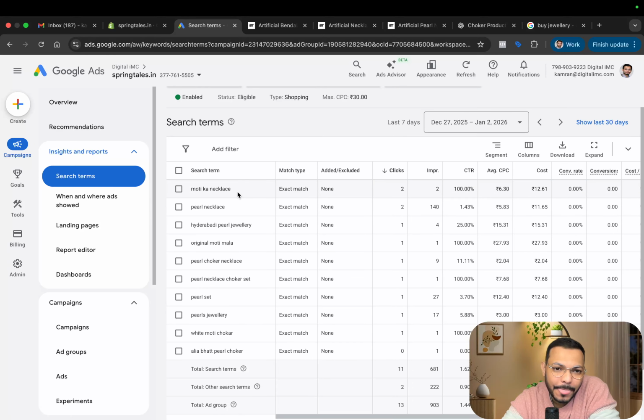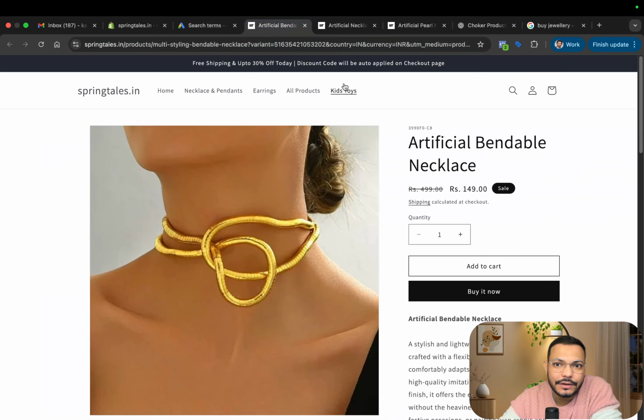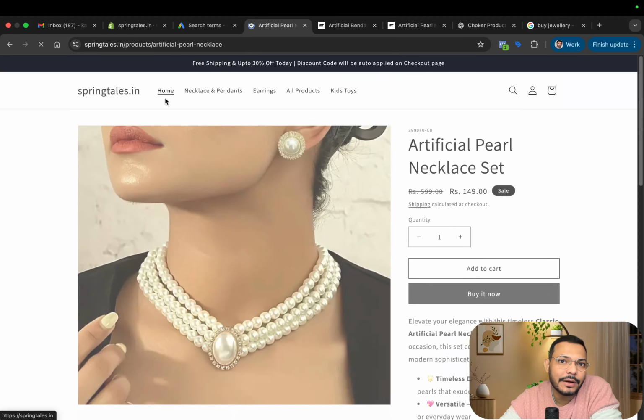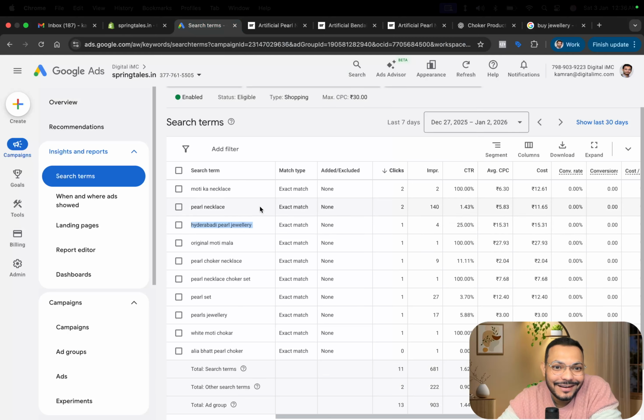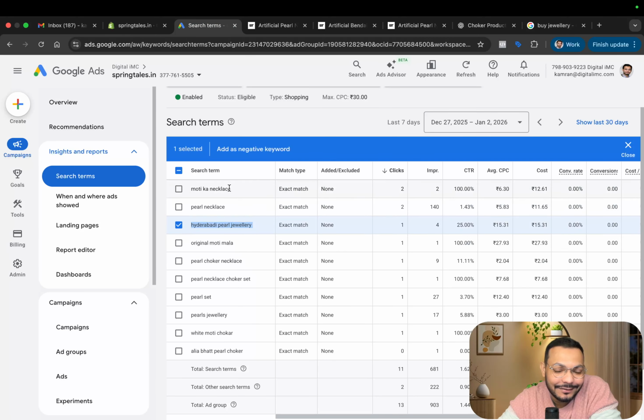This is fine. Then we have pearl necklace, a relevant search term. Then we have Hyderabadi pearl jewelry. Now our jewelry is not a Hyderabadi pearl jewelry, of course. So I'll have to add this term in negative. This is what I can do.